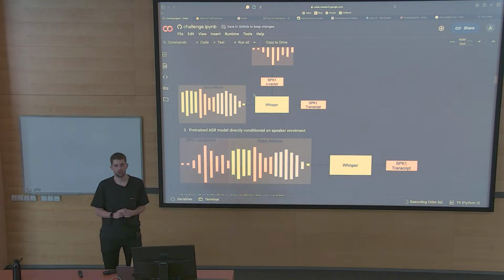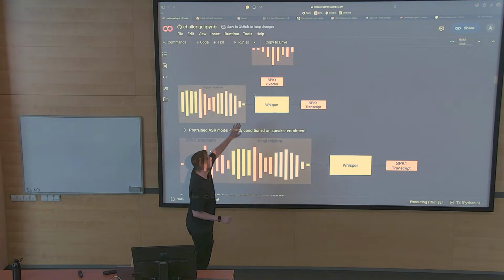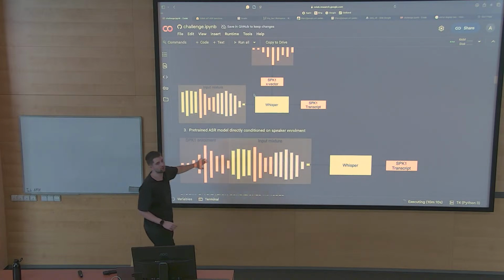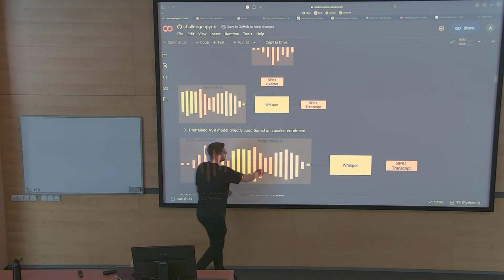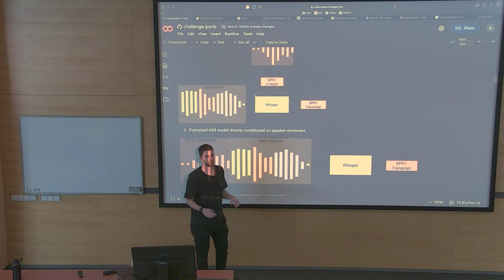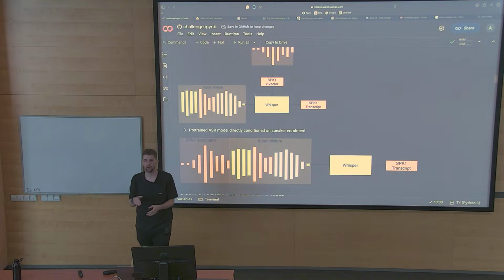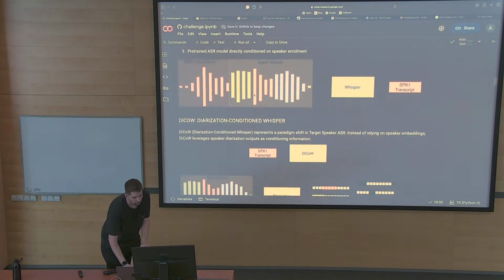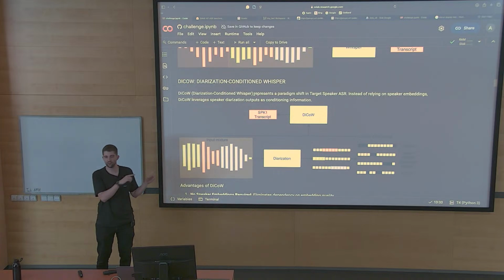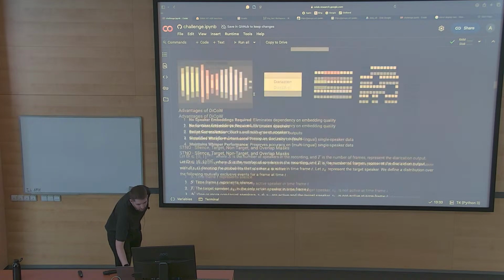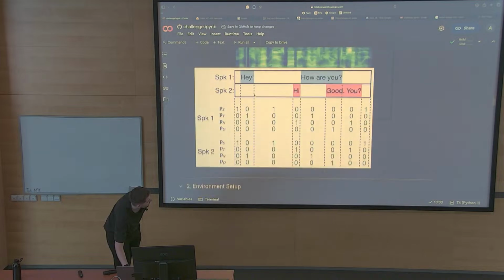Yes, exactly. Condition rather on the diarization signal. So instead of relying on some X vector representation or some enrollment, just try to rely on your diarization. Your diarization will tell you, okay, my speaker 1 is speaking here, and maybe suppress everything else. Try to separate the speaker inside the model. So this is what we proposed in our system.